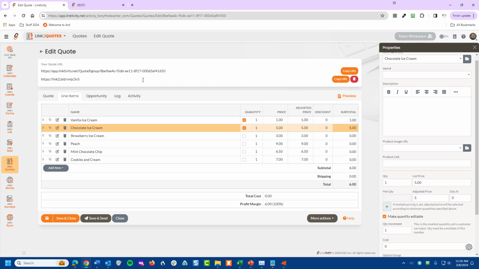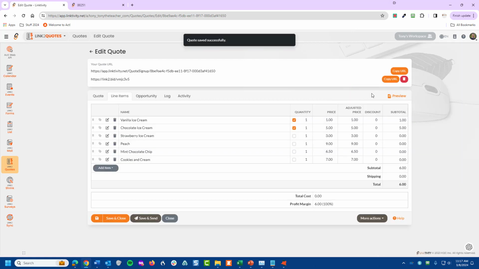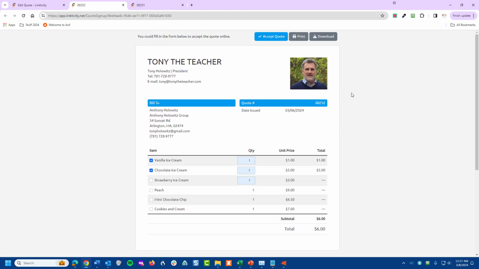Okay, so you're in a quote, you're looking at this quote, and you say to yourself, I want to see what this looks like right now at this point in time. So I recommend you come down, click on Save. But up here in the right-hand corner, you'll see it says Preview, and I'm going to click on Preview. And now it's going to open, and it will show me what the quote looks like.